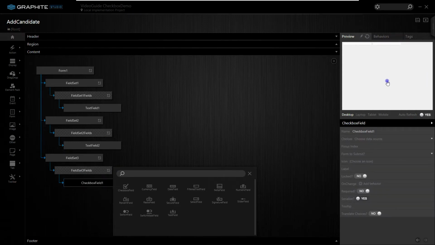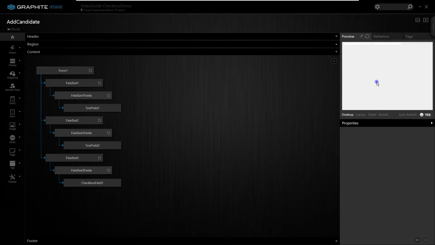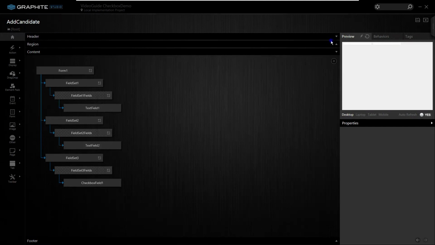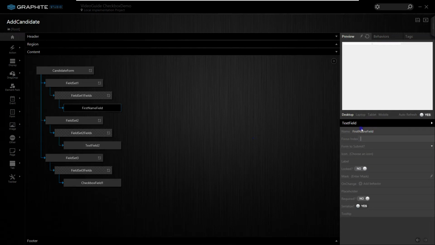So, as you notice on the screen here, if I enlarge it, there's the first name, there's the last name, and for the checkbox, you only see a little border which will change once we enter the properties for each one of these fields. First, I'm going to name the form Candidate Form. I'm going to name the first field First Name Field, and I like to prefix the name so I know what I'm dealing with within the flowchart.